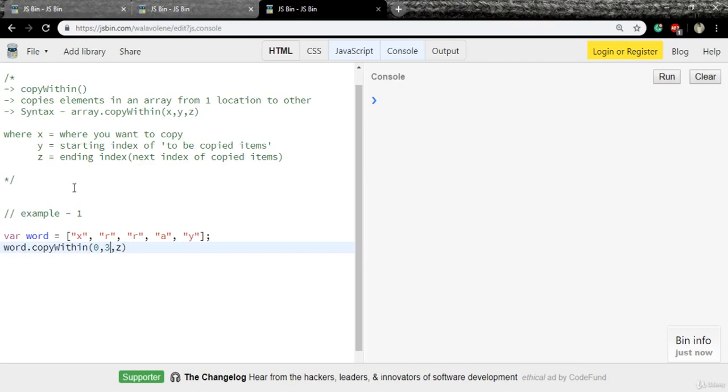The final argument is the ending index, which is the next index of the copied items. The next index of the copied items is 4, because the index of a is 3. So the next index of the copied items is 4. Let's change this to 4.